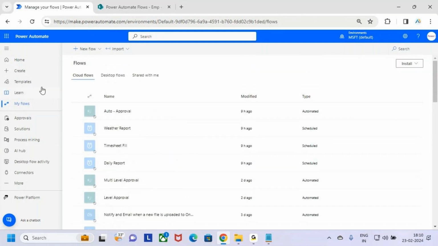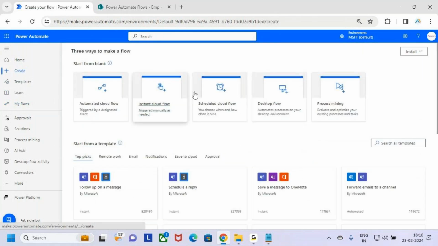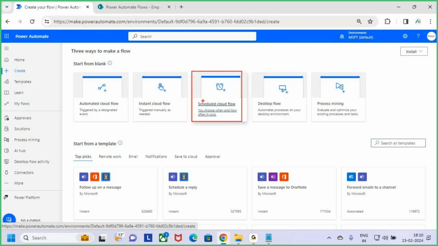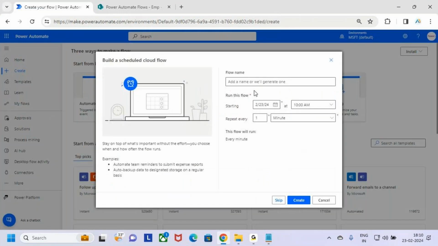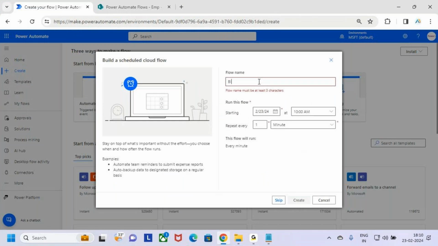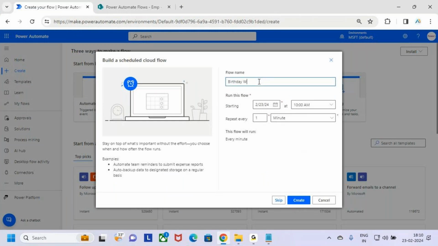Fine. Let me go and create one flow now. Go to the Create tab. Let me select the scheduled cloud flows. Let me pass the flow name as Birthday wishes. Now, at what time do you want to run the flow? Set the date and time.